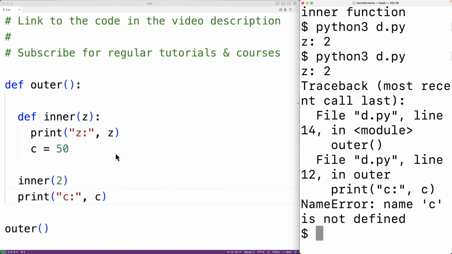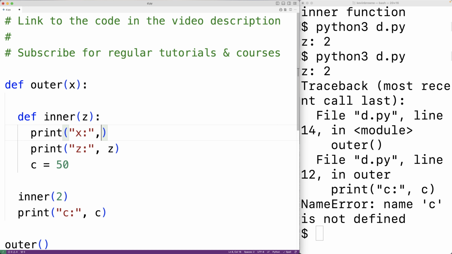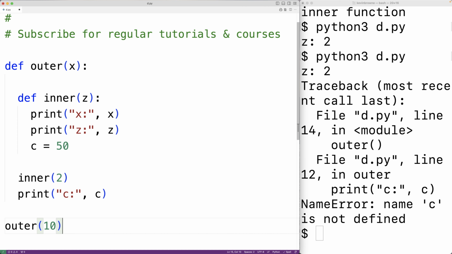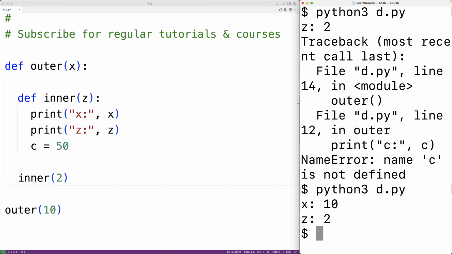Now the inner function can also access variables in the enclosing scope, where the enclosing scope is the local scope of the outer function. So for example, if outer has a parameter x, the inner function could actually access x. We could have here print "x:", x. And if we pass to the outer function the value 10, that means x is going to be 10. We'll delete this line here that was causing an error. Then if we save the program and try it out, we'll see that x is 10.